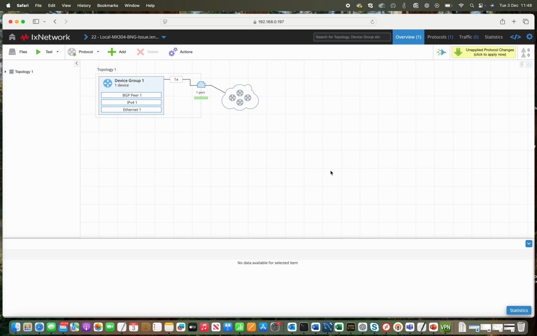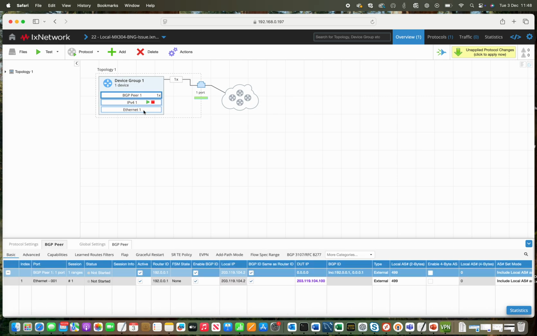Hello. In this video, we're going to talk about how to replay the public internet routing table towards a router using IXIA. On the screen, I have created an IXIA BGP session. As you can see, there's an Ethernet stack, IPv4 and BGP peering configuration. There's already a video on my channel that explains how to configure BGP using an IXIA towards a router.